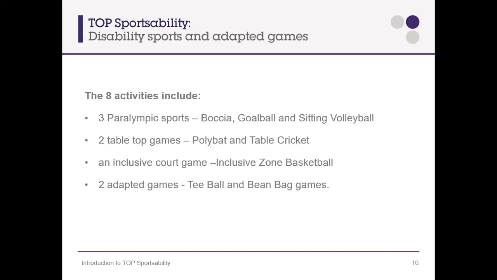So within the resource, I said there's 4 different types of resources. So we've got disability sports and adaptive games. These can be used not just for children with special education needs and disabilities, but for all young people. And when we do these sessions within PE, actually, they're really, really enjoyable for everybody to take part as well.